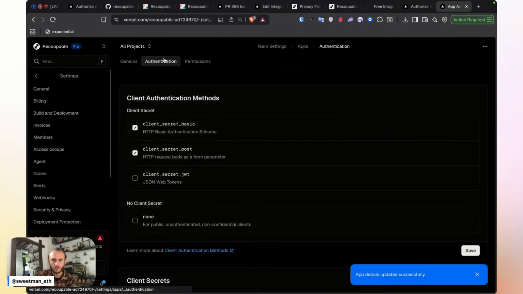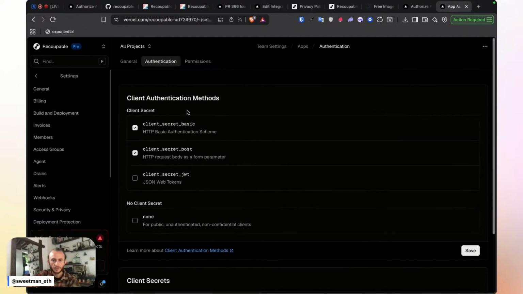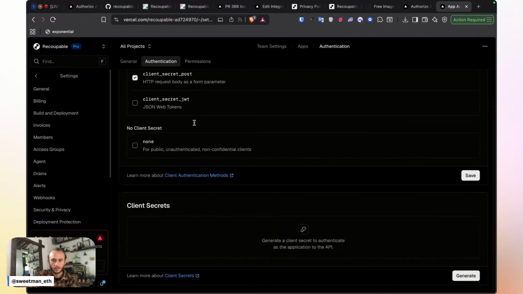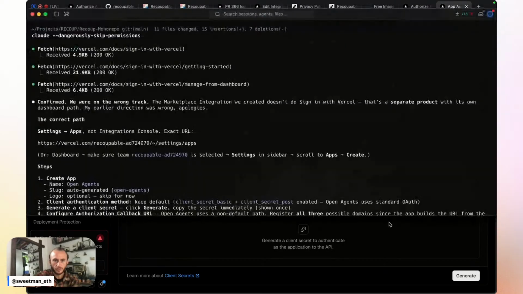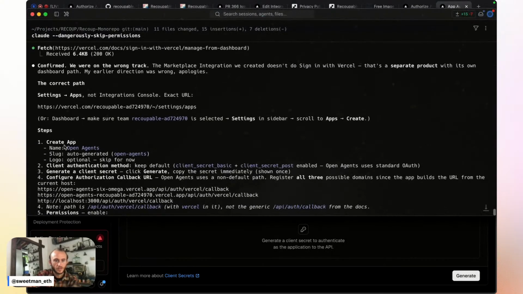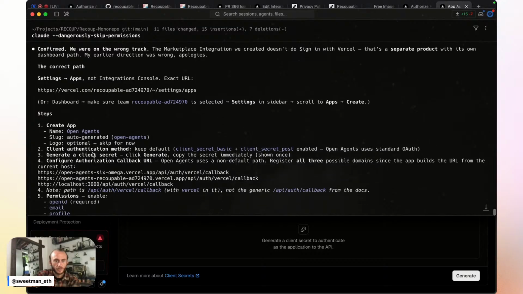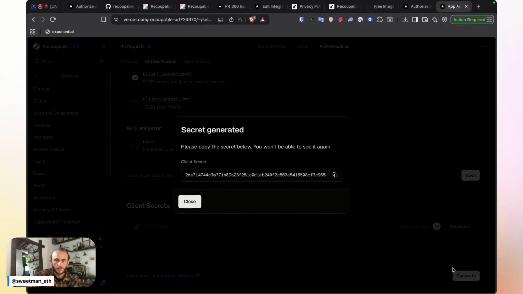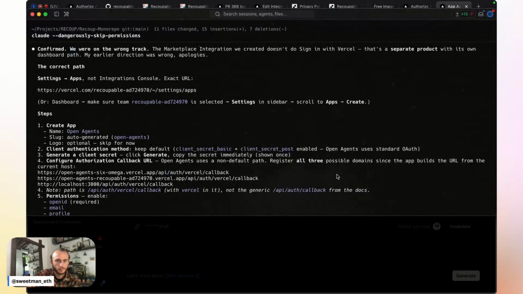I would like authentication. What is it going to tell me? Name, logo, okay. Keep default. Generate a client secret. We got a client secret. Configuration, non-default, register all 3 passable, current host.